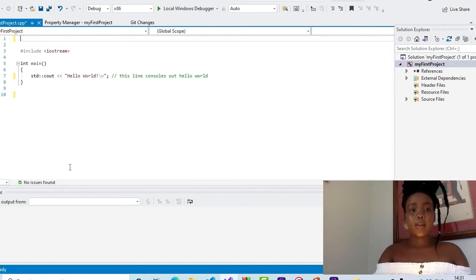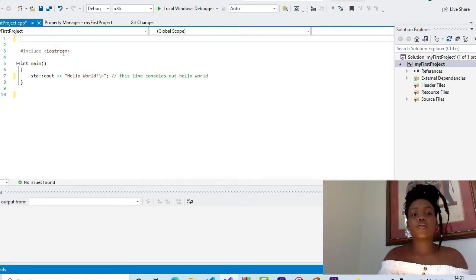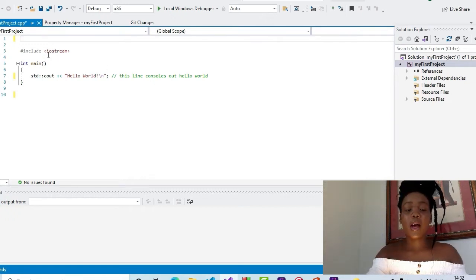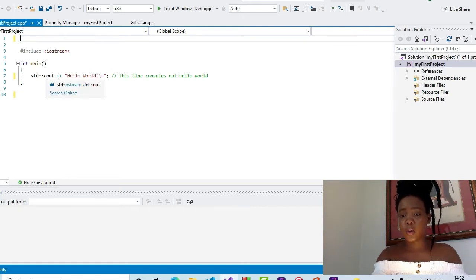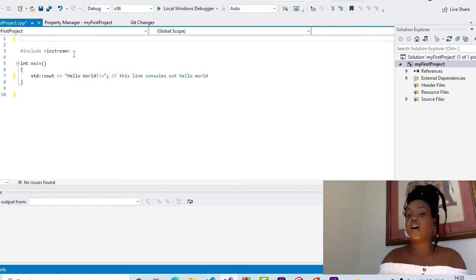Just to explain a few things that we can see here, we have include iostream, which is a library. This iostream, which stands for input output, allows us to input and output data from our program. For example, it enables us to use commands such as cout, console out, and also cin, which is console in. Without this, we'd have to figure out ourselves how to input and output data from our program. So this is very helpful.